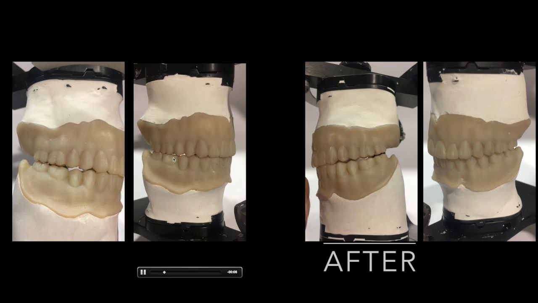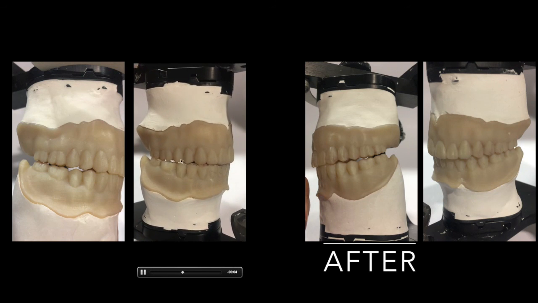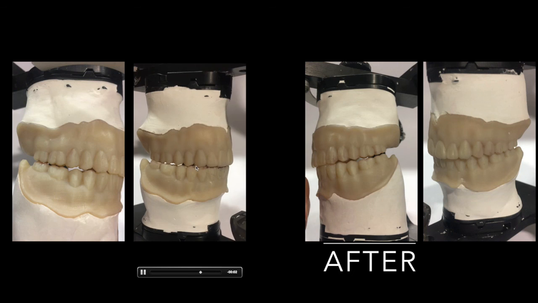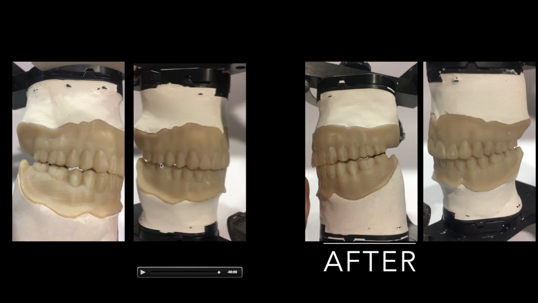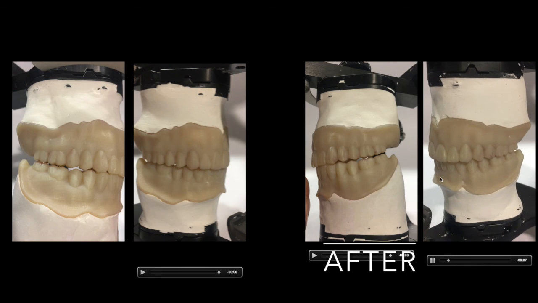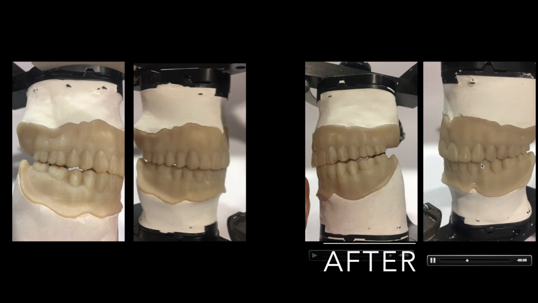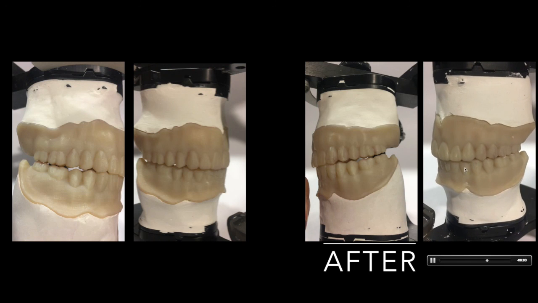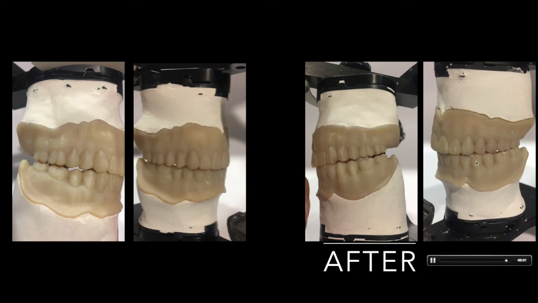So once you finish all the contacts, you can see the entire working side cusps are in balance, in contact. The other side, this is when you finish all the adjustment. You notice all the cusps are in contact together. So that's how you adjust the working side following the BULL rule.